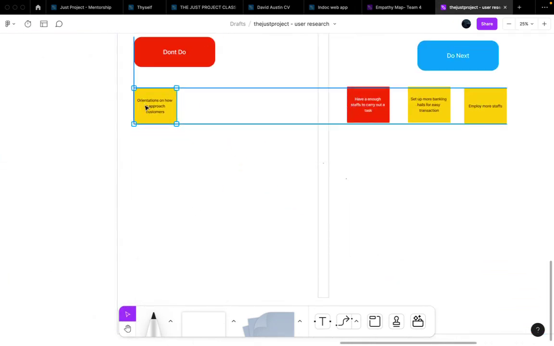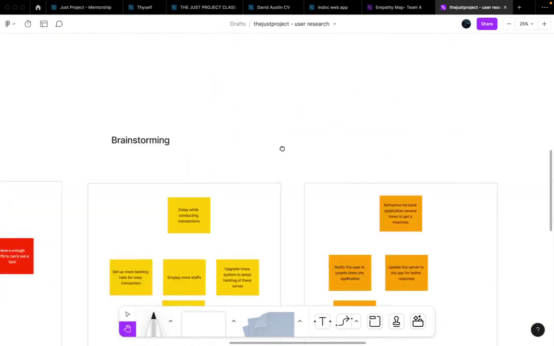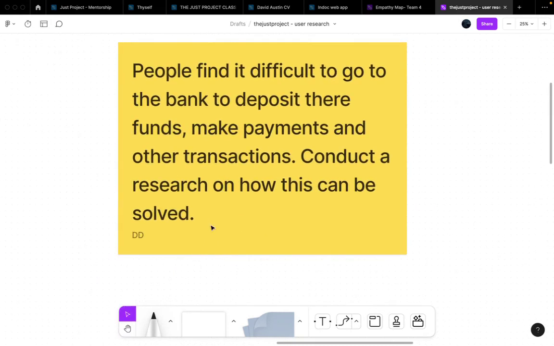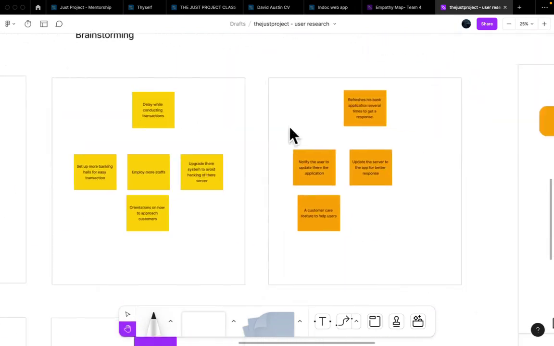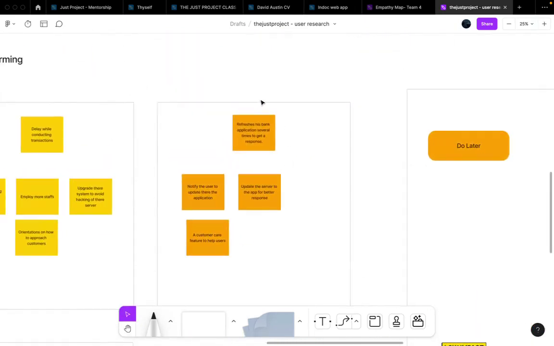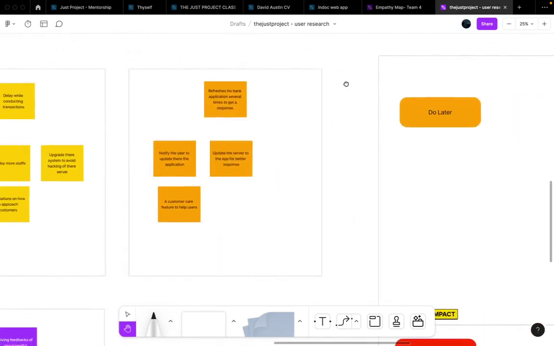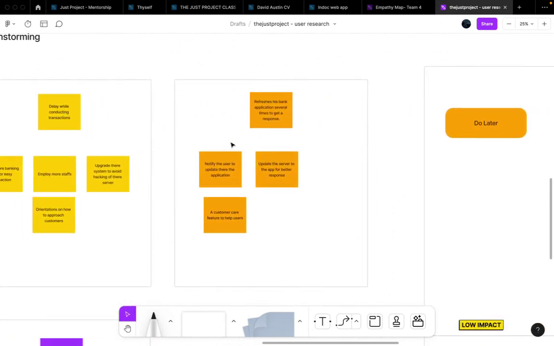Don't do. This is don't do. Like I said, people find it difficult to make payments and other transactions. So this is what we're trying to achieve: to make life easy for users to make transactions or payments. So you can't do that on a mobile application. I should have said that we're working on a mobile application rather than saying it was a live bank. I think my case study was wrong, really.